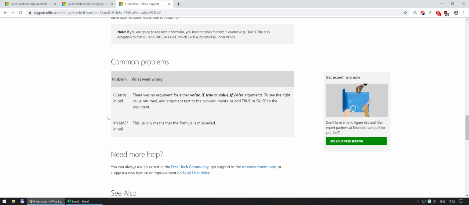So what issues can you have? Well, you get a 0 result, and this could be an outcome of you having no argument for either true or false, possibly both. So you really have to make sure that you're returning something for both true and false, even just a double quote. So that's one thing. The other is that if you get a name error, that tends to mean that you mistyped your formula. You could have IFF or some such. So just make sure that you're really typing in if.